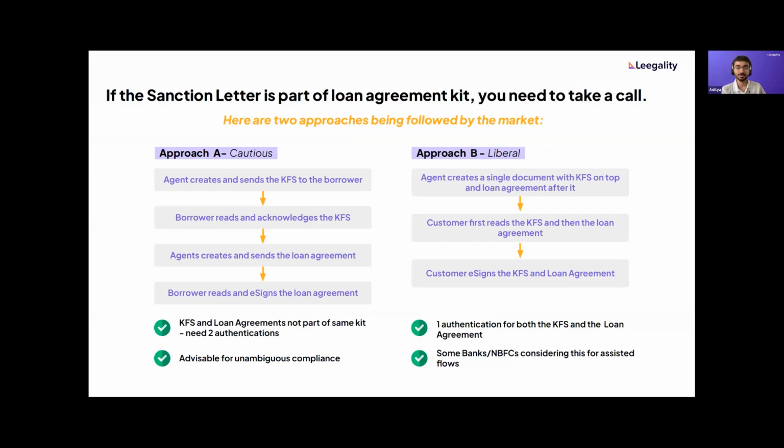So that's approach A, which would, I think, be what you're terming as time of disbursement, where you send the KFS to the borrower. Or if you have a sanction letter as a separate process, you send the KFS along with that, saying, look, we have sanctioned you this loan. These are the terms that you need to know. This is the APR, this is the amortization schedule. Do you acknowledge? They acknowledge, and then the loan agreement comes in. Approach B, the liberal approach, is, look, the KFS is the first agreement on the docket.